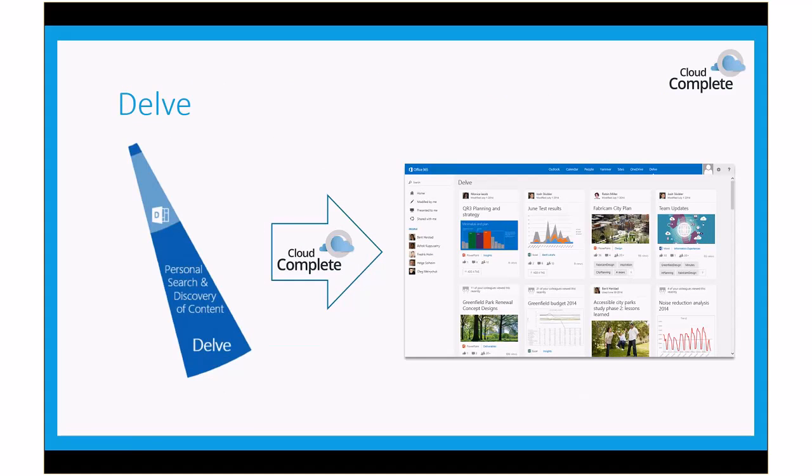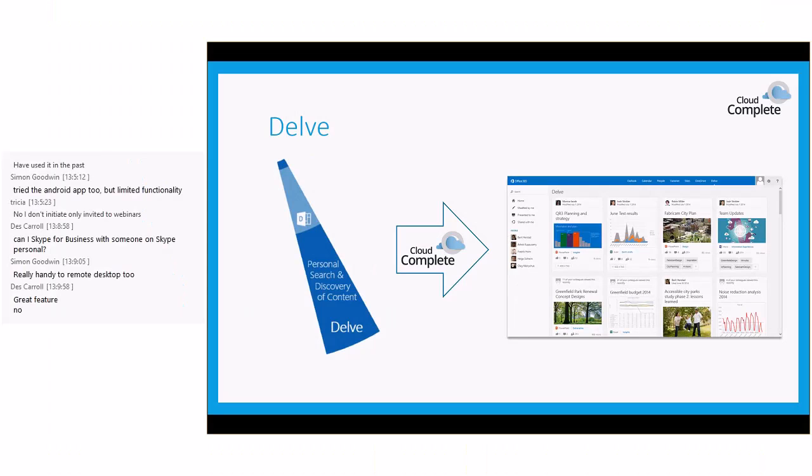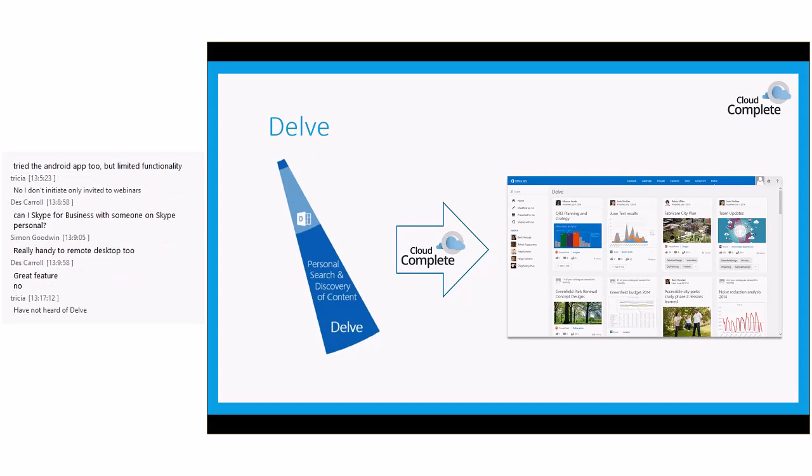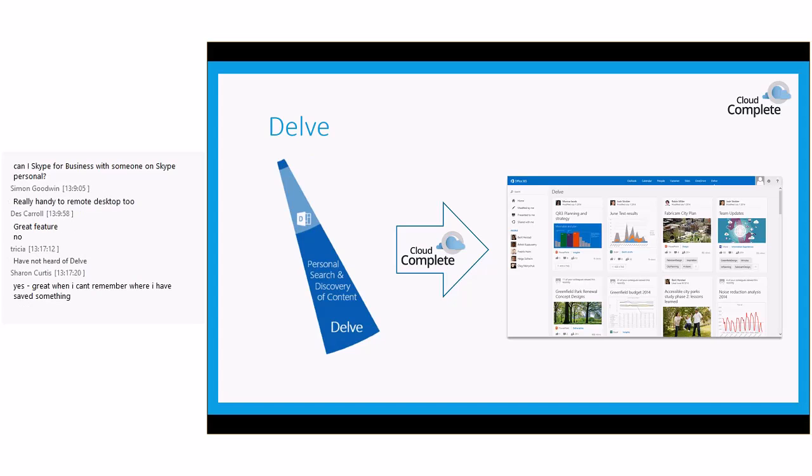Before I jump into the next section, which is Delve, anyone using Delve at all? Familiar with it? All right, so given that no one's responded, I'm going to assume that no one's really using it. Okay, so a bit of an overview then.